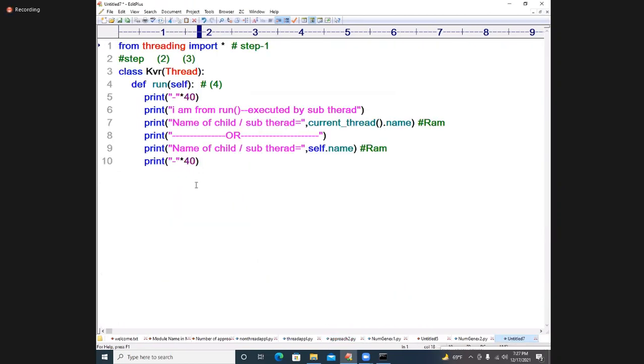Step number 1, importing. Step number 2, choose the class name and define your own method. No problem. Sample, or I will say testing. Tester, testing function. This is the testing function, or do operation. Do underscore op. Testing operation I am doing.